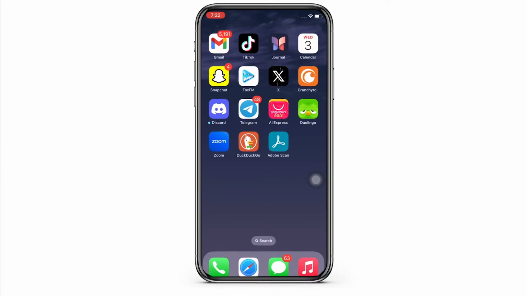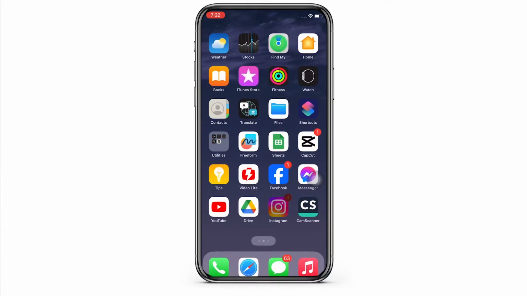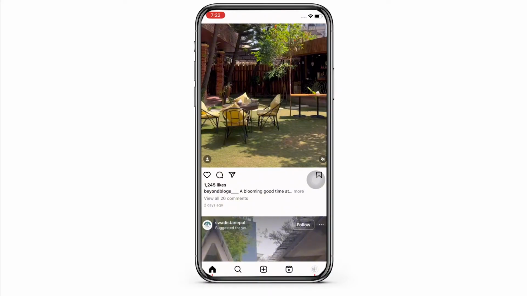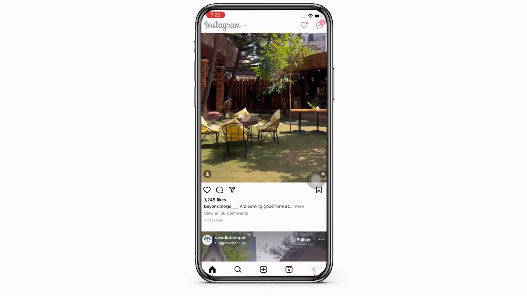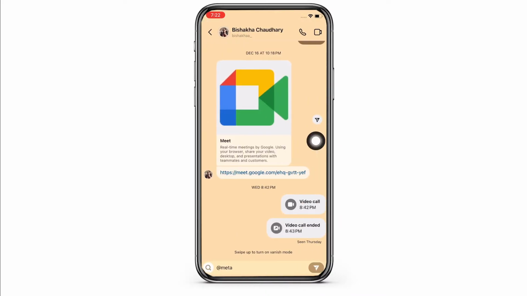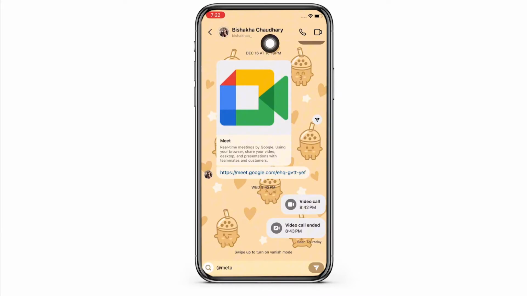Firstly, go ahead and open the Instagram application on your device and make sure you are logged in. And now if you want to set nickname and tap on an individual account, and then you will see that there is no option to change the nickname anywhere.